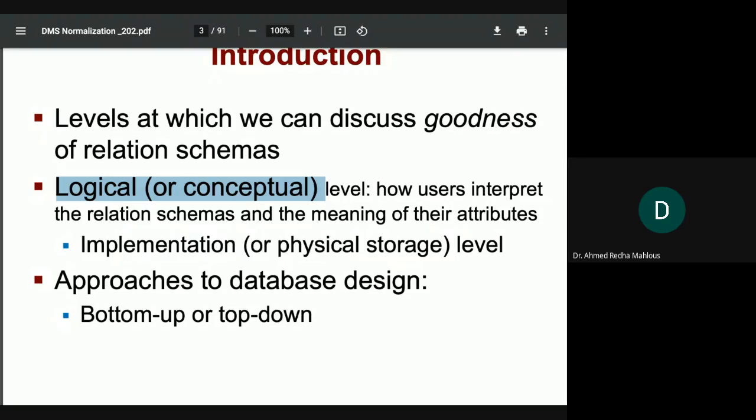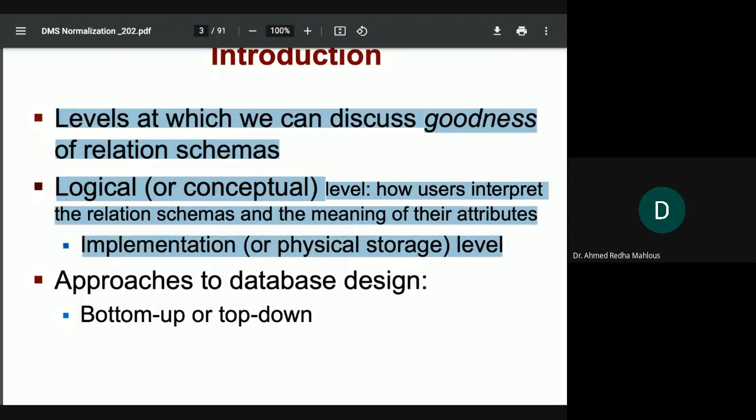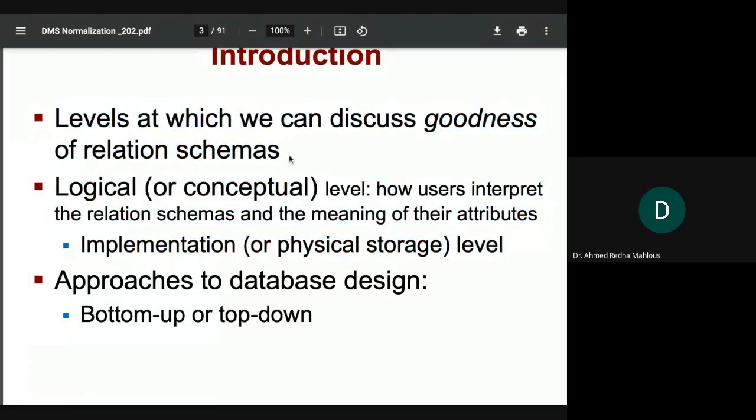Okay, guys? So this is the introduction to the goodness of a relation schema, because when we talk about normalization, which we're going to see later, it is a process, like an algorithm, that will let you make your relation schema good. Any questions, Shabab?